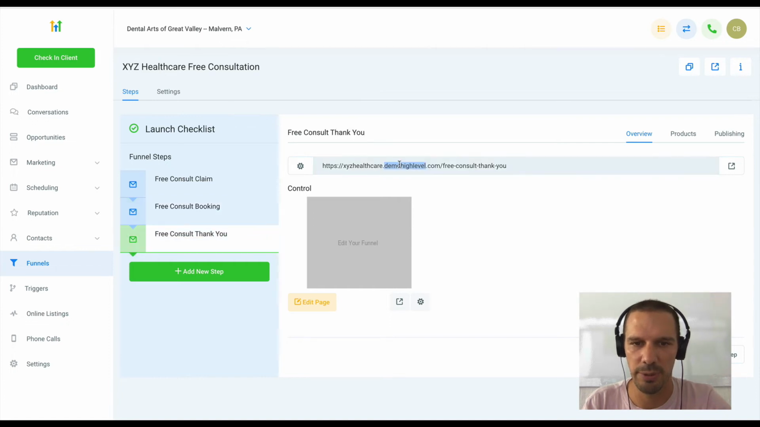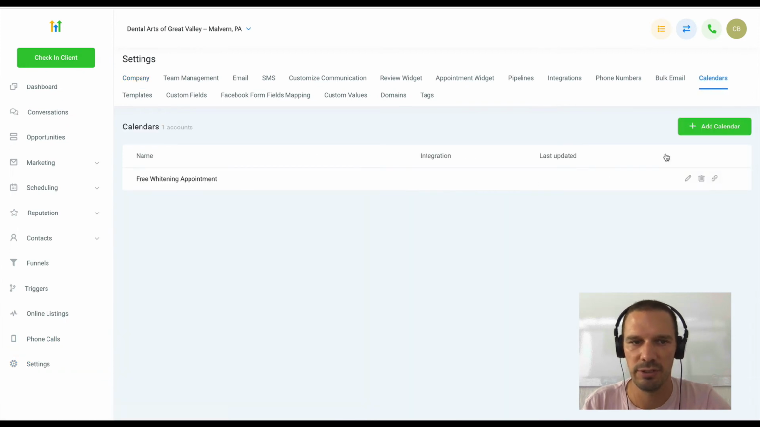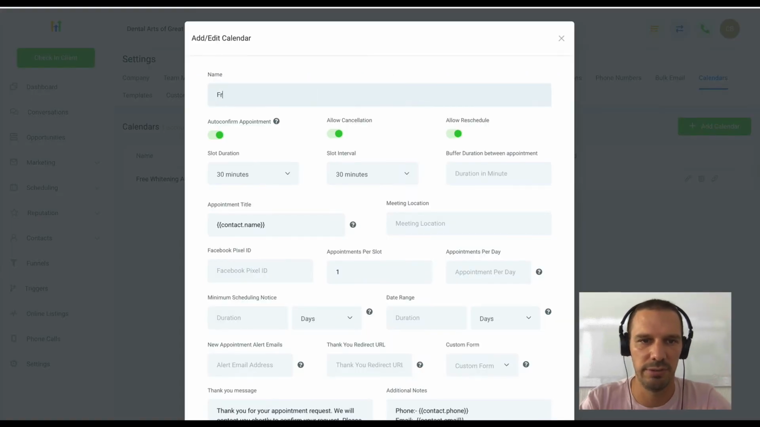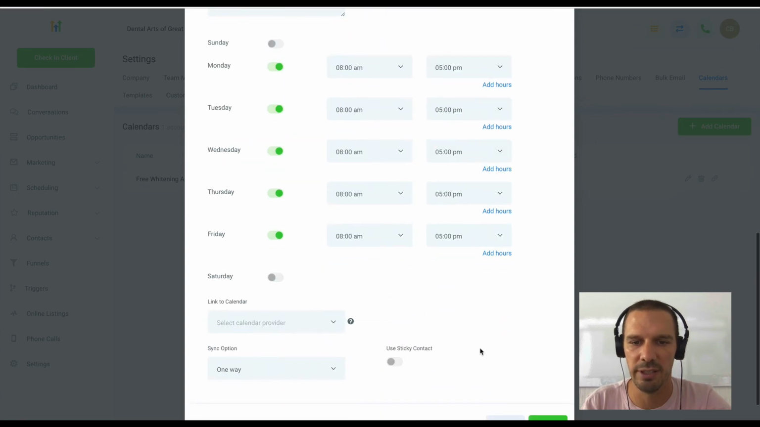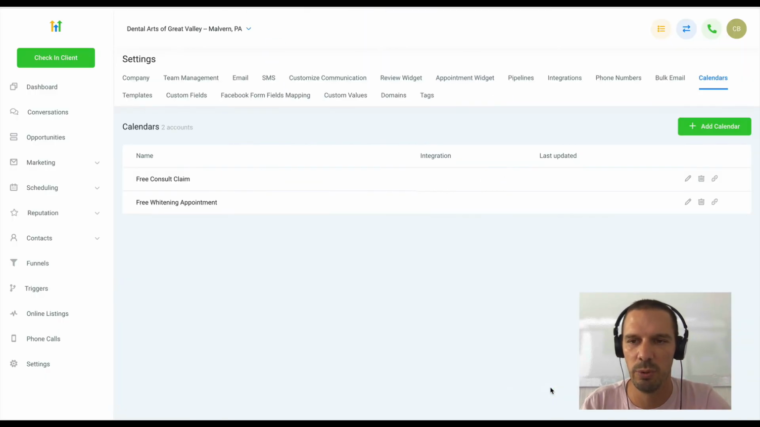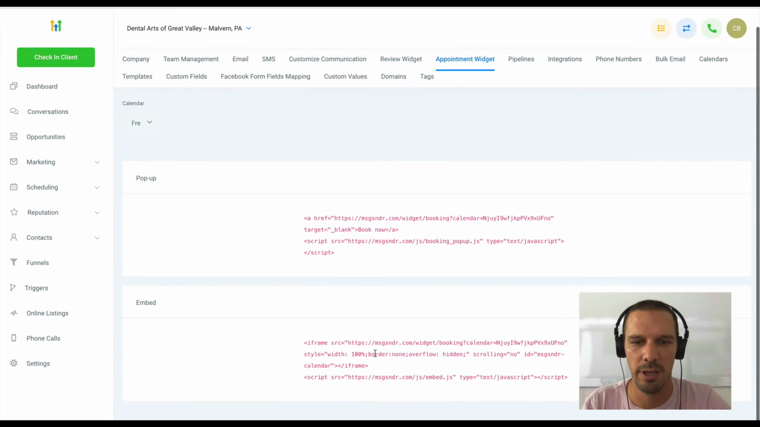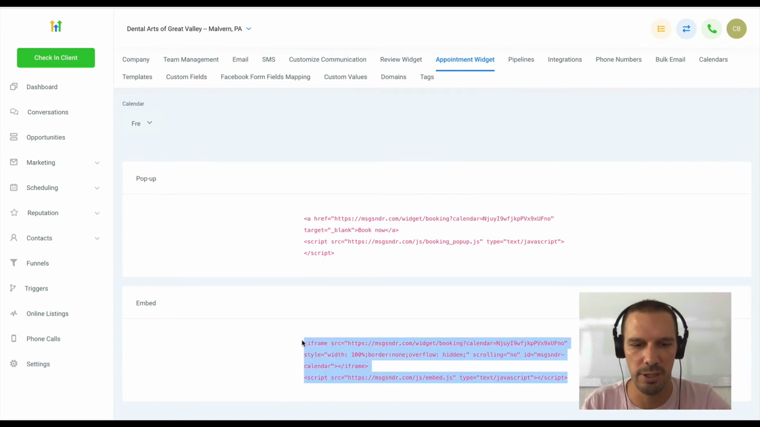So I'm going to grab the thank you page URL. I'm going to go settings, calendars. Let's create a calendar called free consults claim. And down here is our thank you redirect. We're going to paste that link, that URL. We're going to hit save. And now we just need to get the embed code for this calendar. So to do that, we're going to go over to appointment widget. And I'm going to grab this embed code right here.